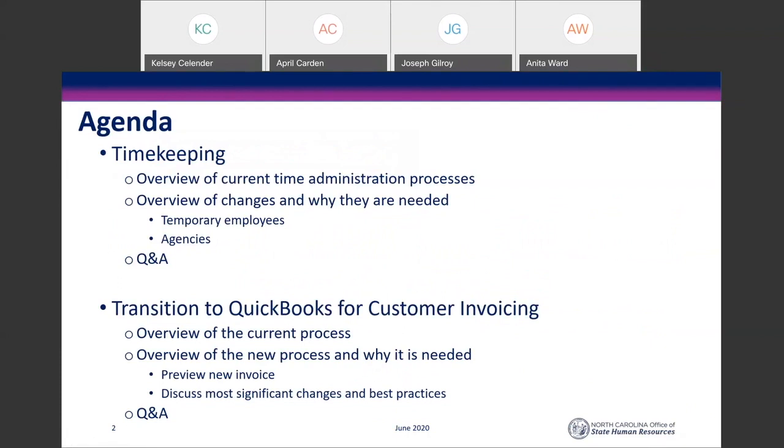April, I see you've pulled up the agenda. If you'll go ahead and click through that there. As you can see here, we're going to go through two topics. The first is going to be timekeeping, and we're going to go through an overview of our current time administration processes, as well as an overview of our changes and why they're needed. We're going to talk about how this affects temporary employees as well as the agencies.